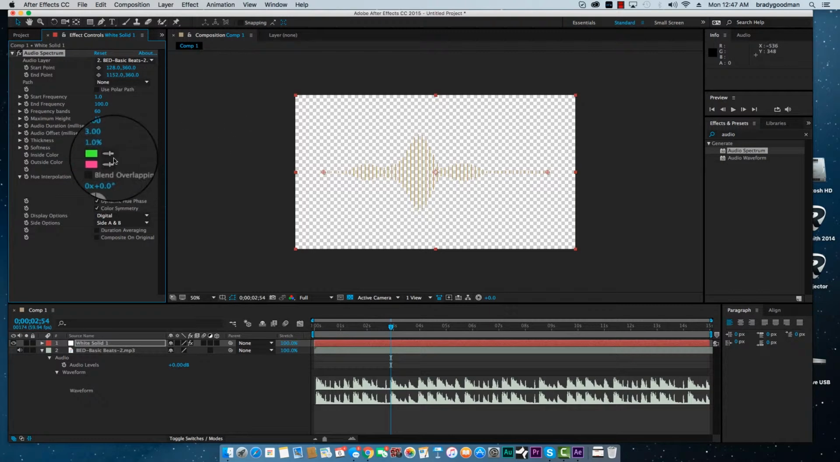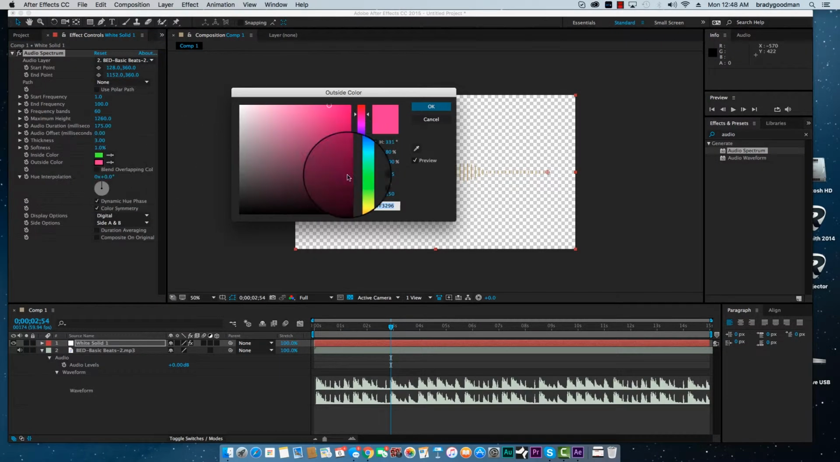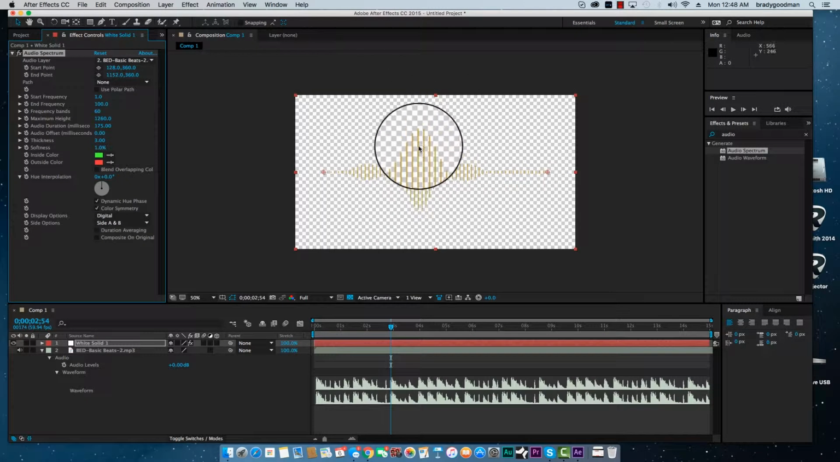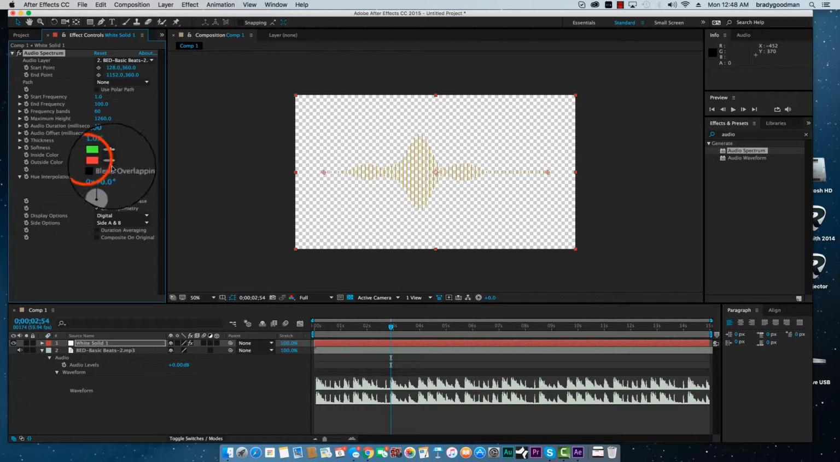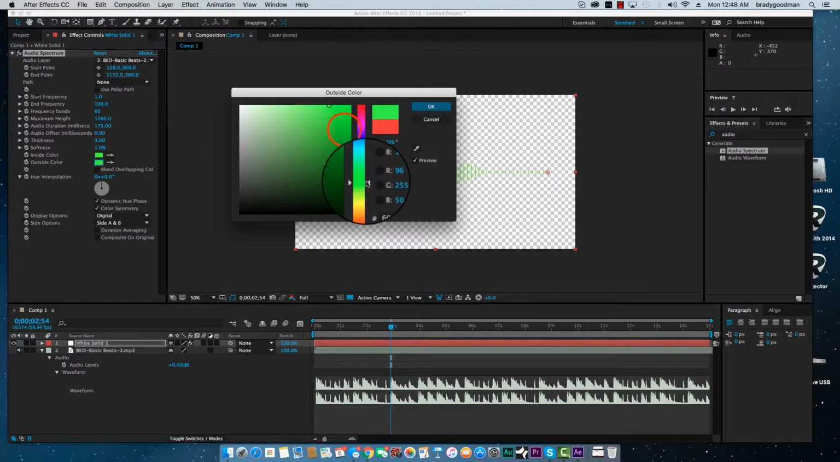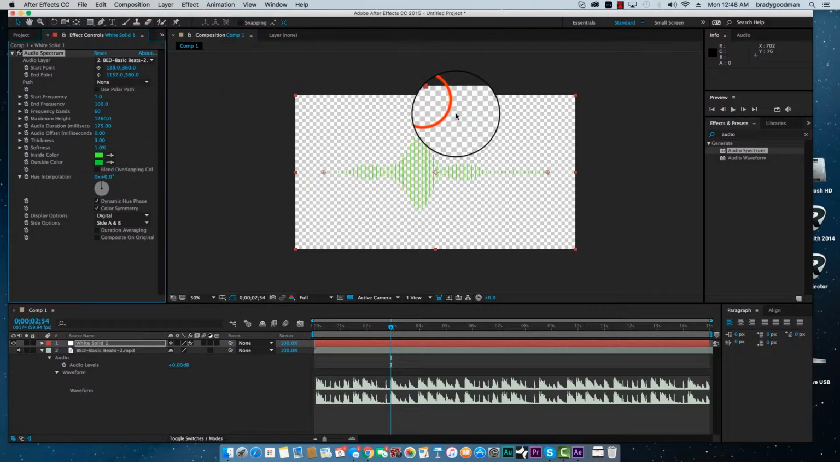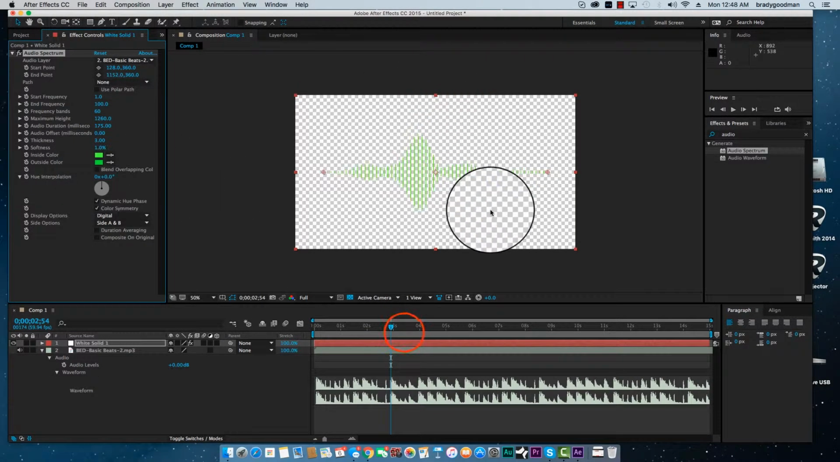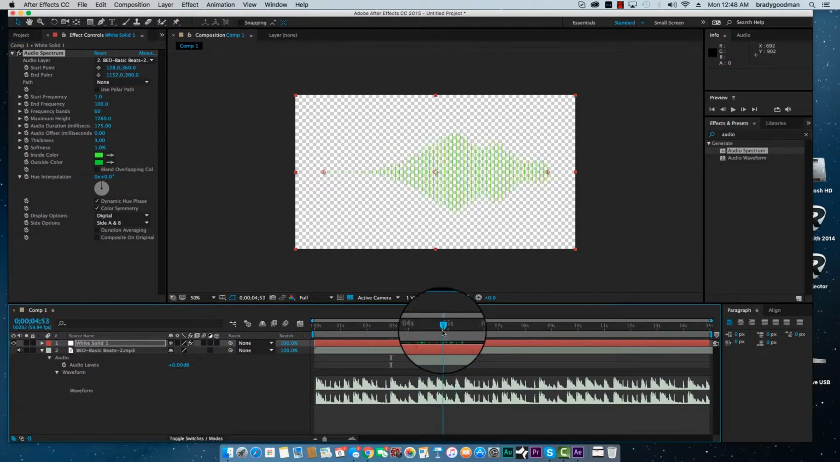Outside color. Now, this is an interesting one. Essentially what this does, if you're familiar with Photoshop, it'll give it a stroke. I don't want a stroke. If I do red, like green and red, it won't go green to red. It'll give you the green with the red outside. So I'm going to give it just two very close colors. Now it's all green, but I don't want all green. That's not what a waveform should look like.